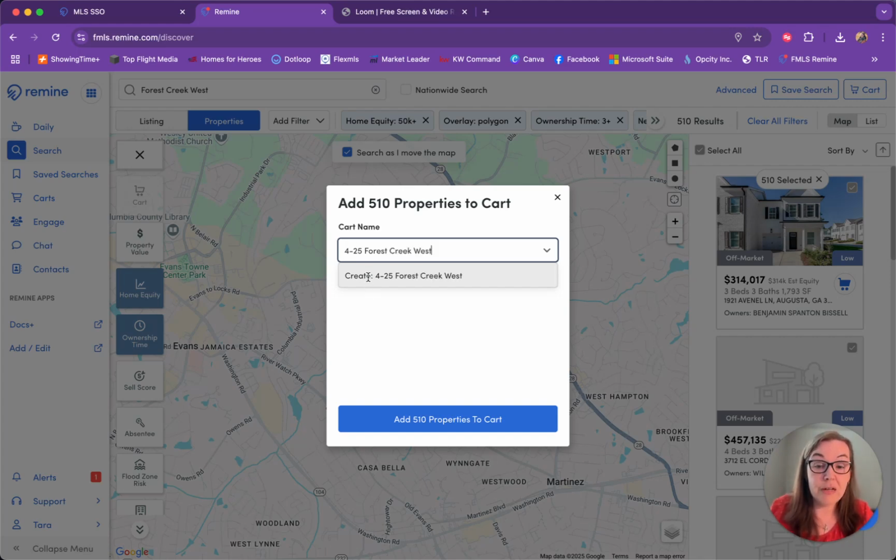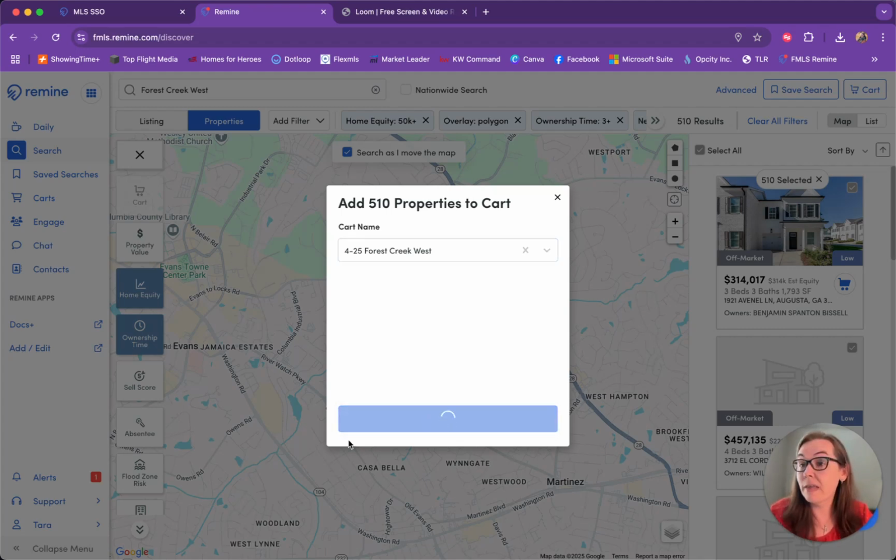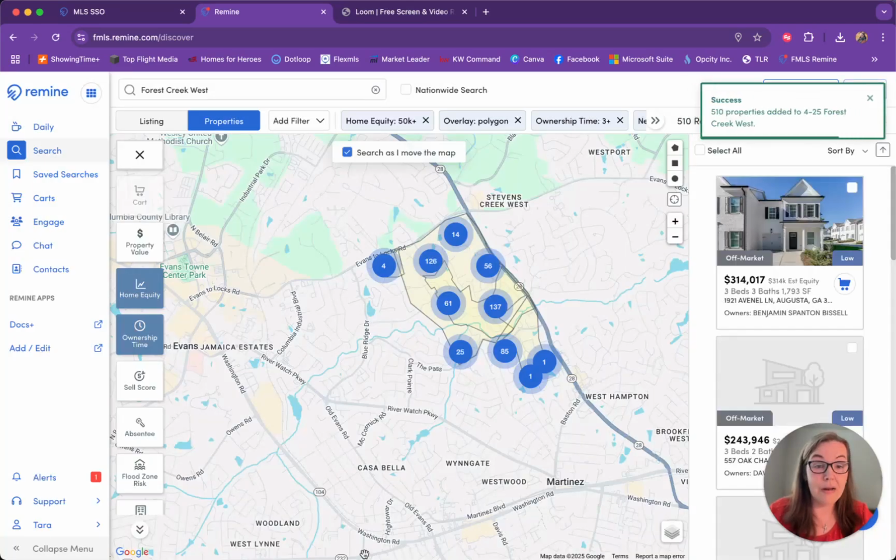So then make sure you click the create button, because I've done it many times where I ignore that part and just click the blue button. Then I have to start typing it all over again, and that gets annoying. So click add 510 properties to the cart. Wait for it to process. All right, and you can see, you'll be successful because there will be a green message up here in the top right-hand corner that says success. Your properties have been added to the cart you requested.